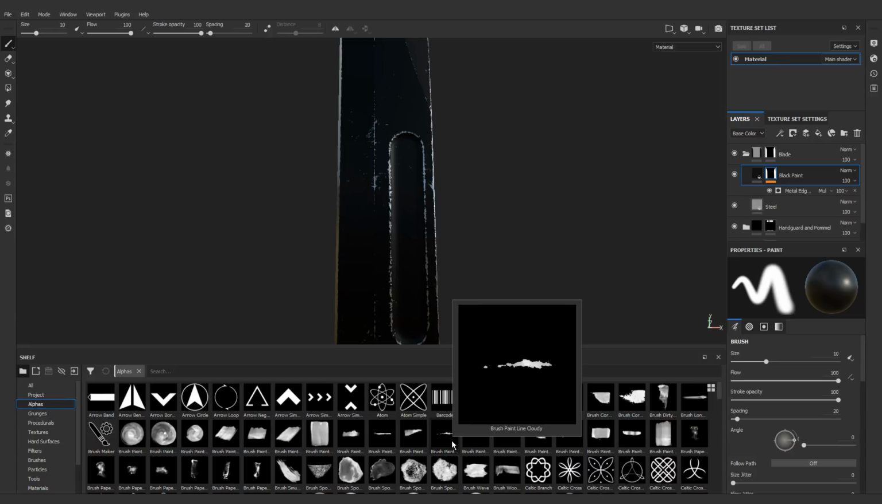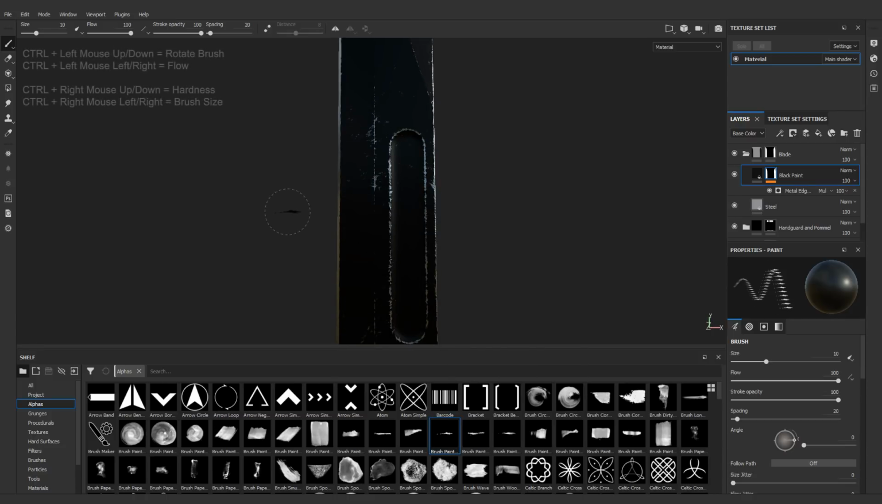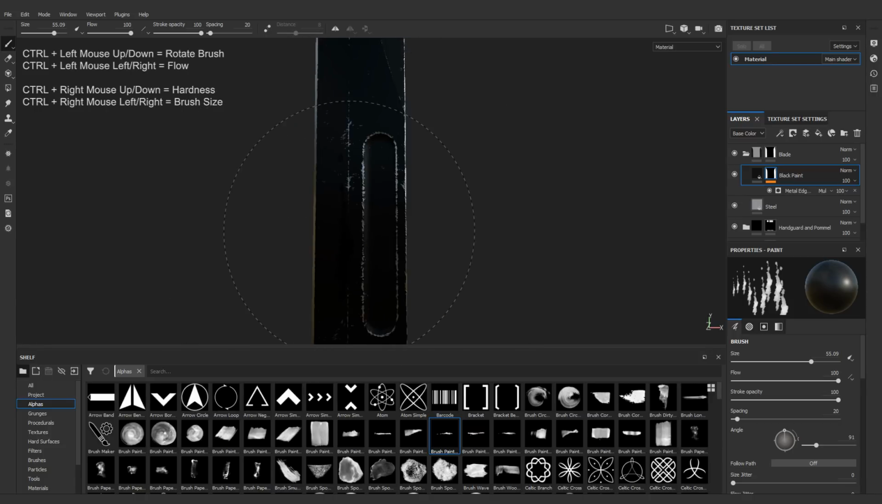I'll start off with brush paint line cloudy. So I'll left click on that. And let me press Ctrl and, what is it? Right click? Yeah, right click and then drag to the right to resize that. So I'm going to add some more. I'm going to add some chips along the knife's edge over here. You can see the brush kind of rotates with the surface.